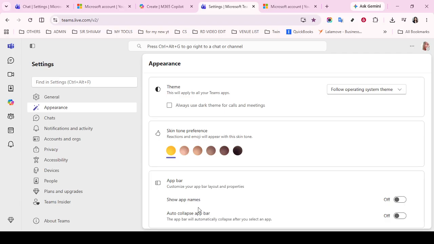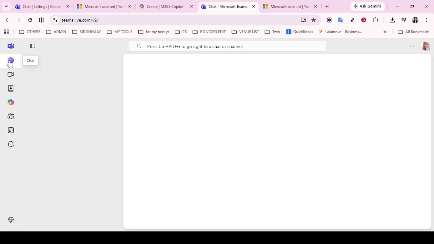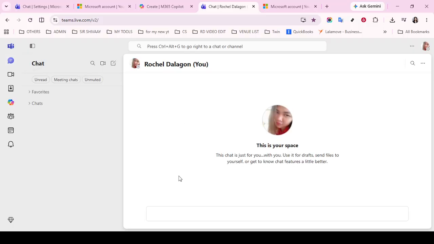Next, look over to the left-hand menu. Here, you'll need to click either the people icon or the chat icon, depending on the version of Teams you're using and how your layout appears. Microsoft sometimes updates the interface slightly, so don't worry if it looks a little different from what you expect. The important thing is to get into the area where your chats, contacts, or people-related options are displayed.